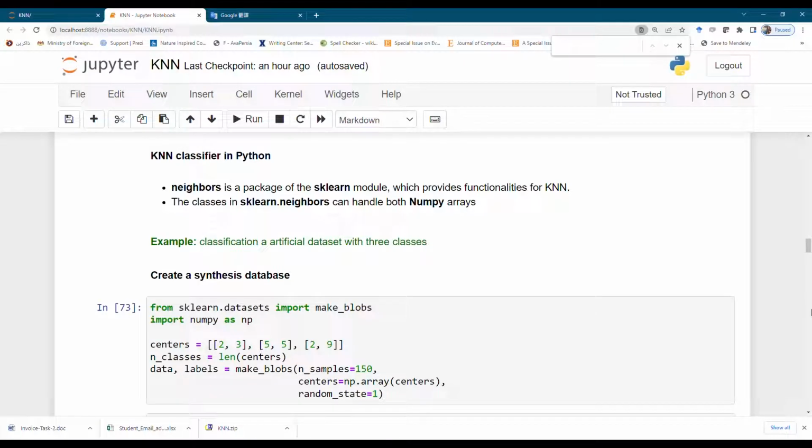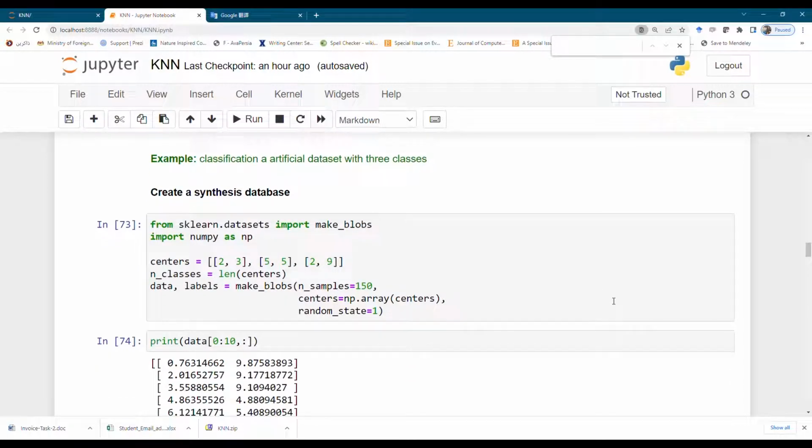So we are going to implement KNN in Python. KNN classifiers in Python. We mentioned that neighbors is a package of the scikit-learn module, which provides functionalities for KNN. The classes in scikit-learn neighbors can handle NumPy arrays. We have one example here: classification of an artificial data set with 3 classes.